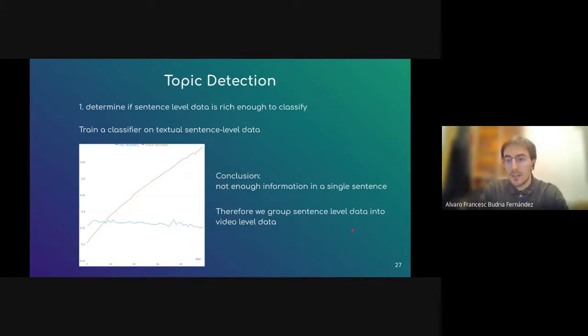To check if sentence-level data is enough for classification, we trained the model to classify textual sentence-level data. As you can see on the plot, this classifier was not able to learn any meaningful representation, and its validation accuracy does not improve. Notice here that the accuracy stays around 23%, which is the prevalence of the majority class in the dataset. This implies that the model was not able to obtain meaningful representations with sentence-level data. So we concluded that we had to group the data at video level for having rich enough sequences that we can deal with.